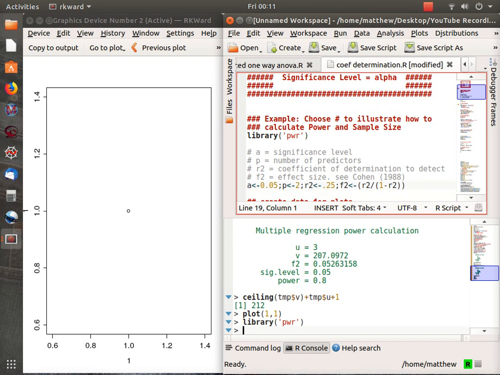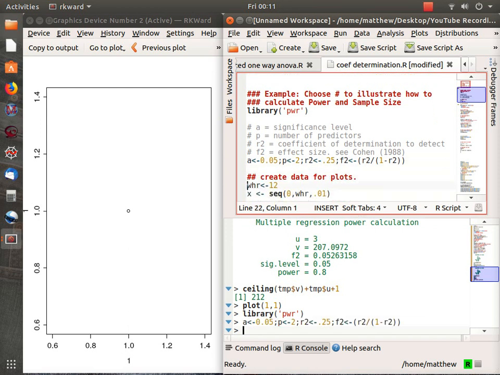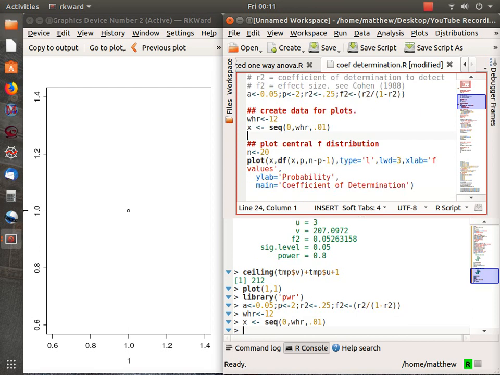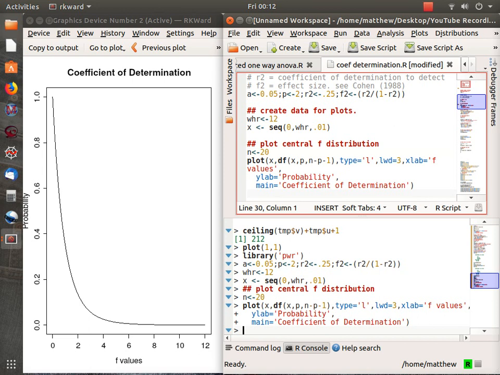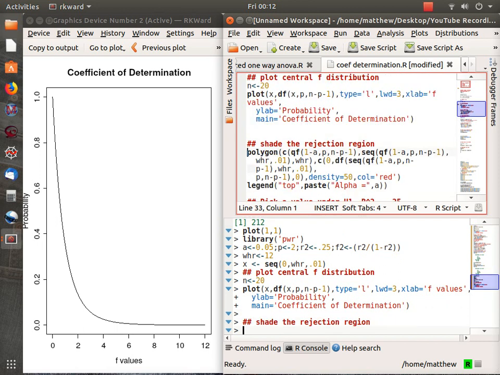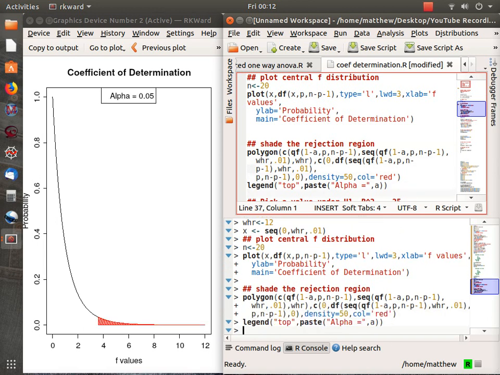So let's load that. Now, to create data, I want to go from, say, 0 to 12, a sequence with a step size of 0.01. Here we're going to use a sample size of 20 to illustrate the null and what happens to our test statistic under the null and the alternative hypothesis. So there's our distribution under the null. This was a central F distribution. To find the rejection region, we need to find the 5% in the tail, which is this.